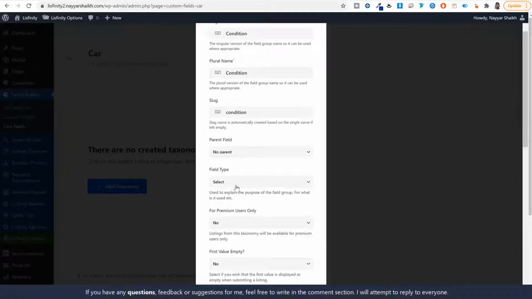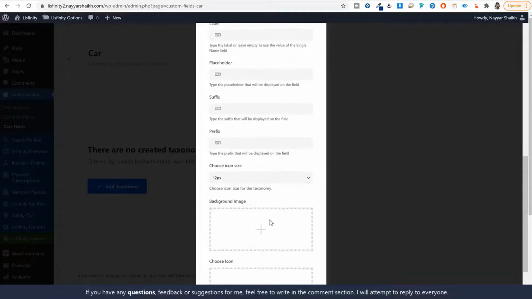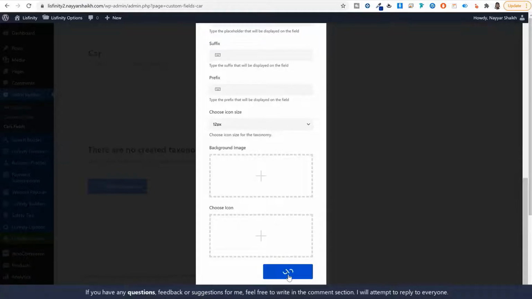Then after that, field type, let it be select for this. In fact, most of the time we are using this select field type. Okay, this is the most common one. Just leave everything as it is and click on add taxonomy.